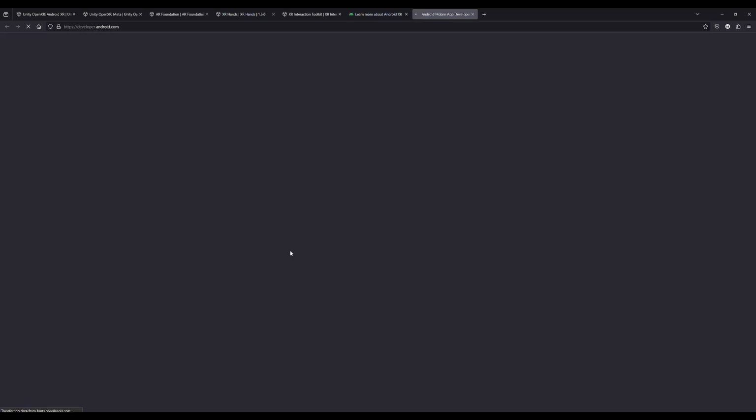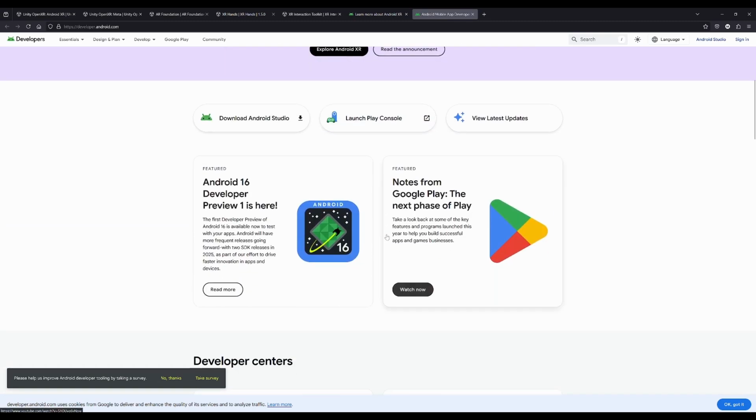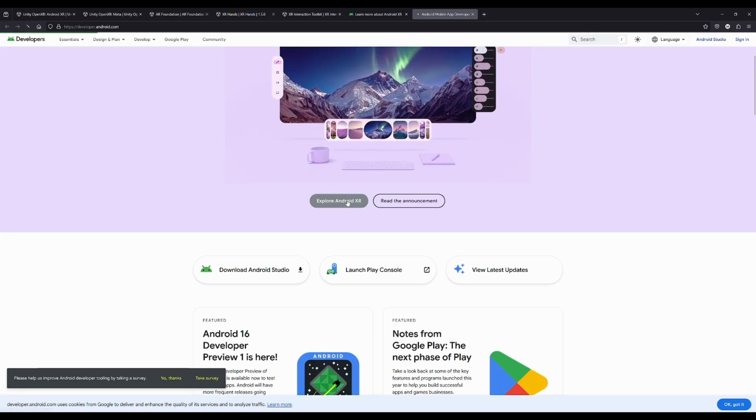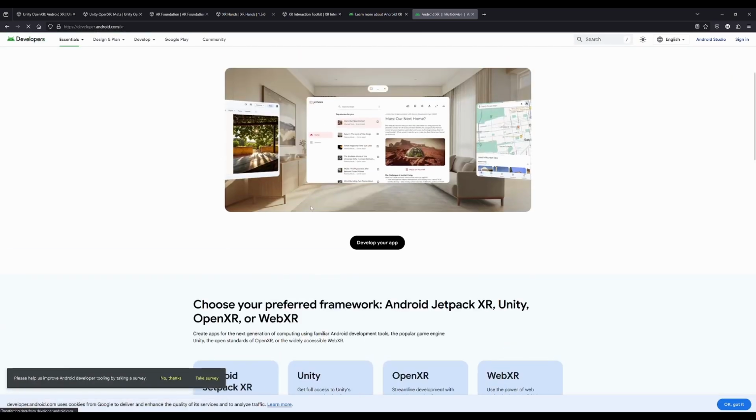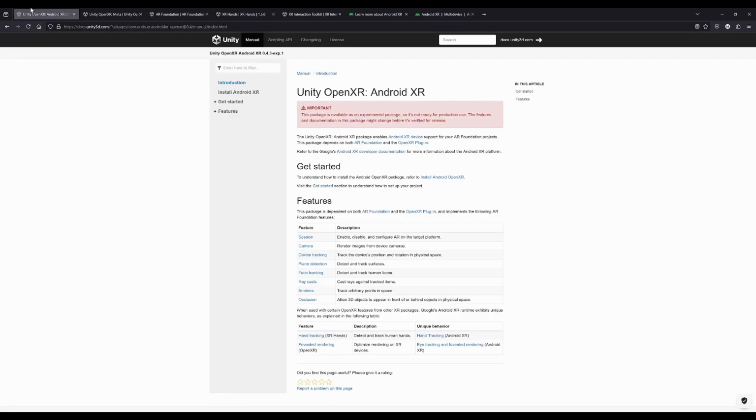There is developer.android.com, and when clicking on Explore AndroidXR, you will be presented with 4 options: the Android Jetpack XR as integration for Android Studio, Unity in a package, OpenXR, and WebXR. While there's nothing to do with WebXR and OpenXR applications, the Android Jetpack XR and the Unity XR package will need a little bit of work, and let's look at that now.